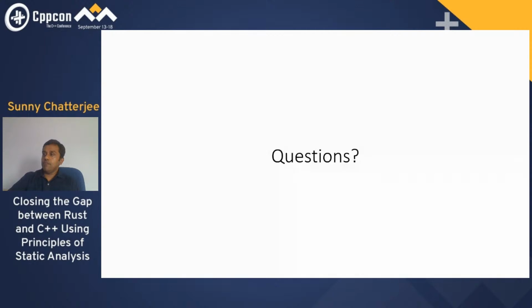There is a next question that says, is there work being done or planned to be done to bring these checks into other compilers or separate static analysis tools? It's a great question.